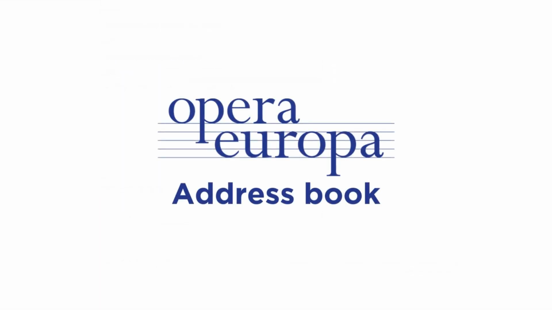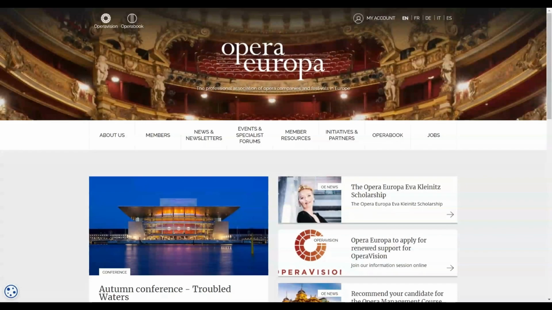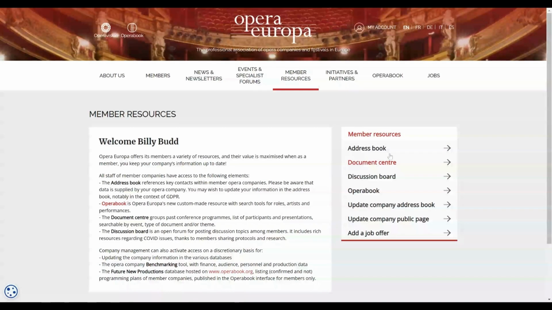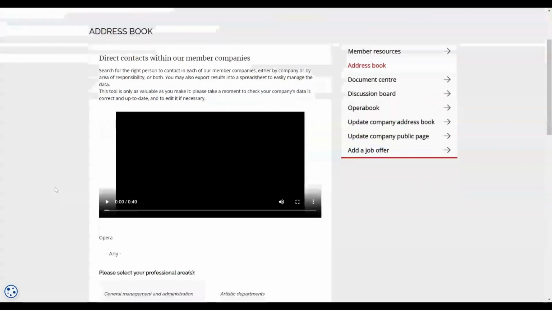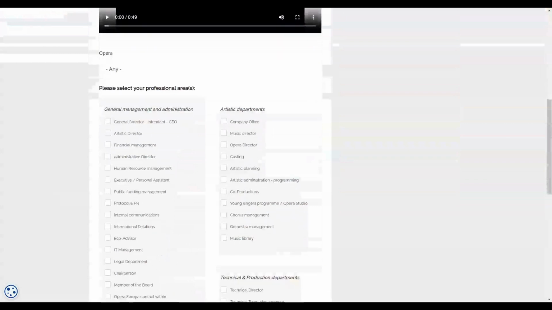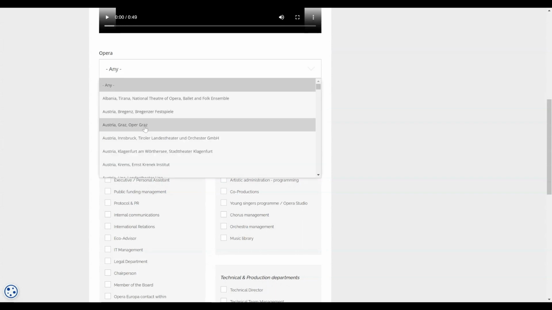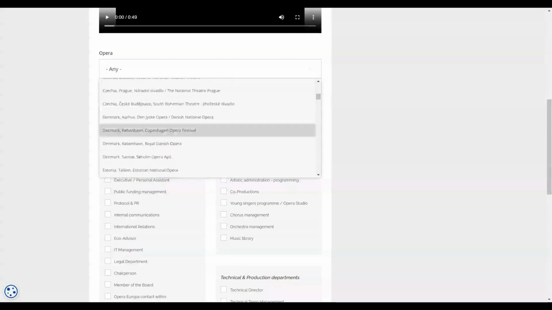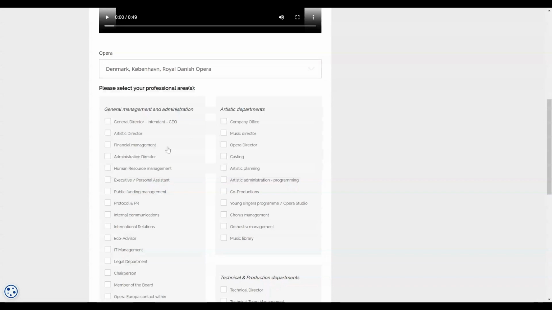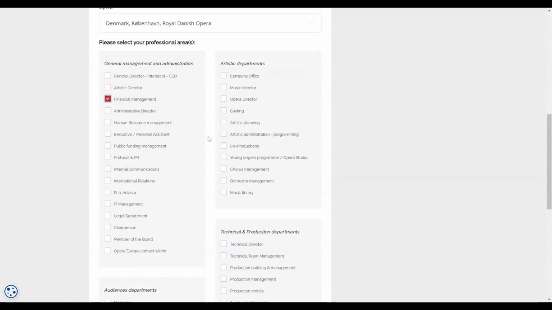The address book allows you to browse contacts in member companies. To access the address book, log in and go to Member Resources and click on the tab on the right. The search panel gives you a number of options to help you find the right person or people. You can filter your search either by company, by area of responsibility, or both. Click on the drop-down list to choose the company and select any position or professional area. You may also just select a professional area without specifying an opera company.